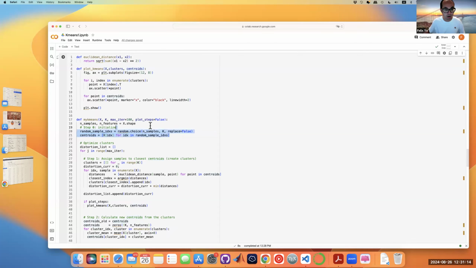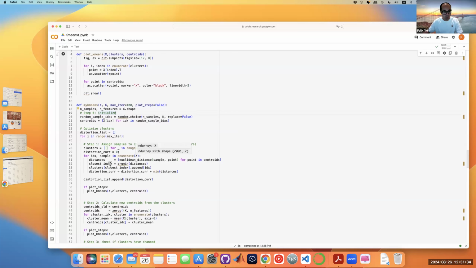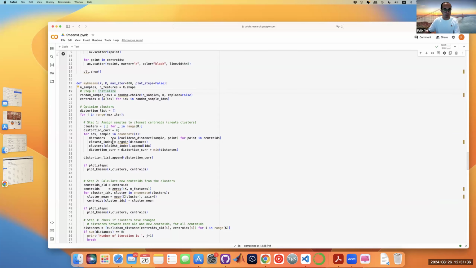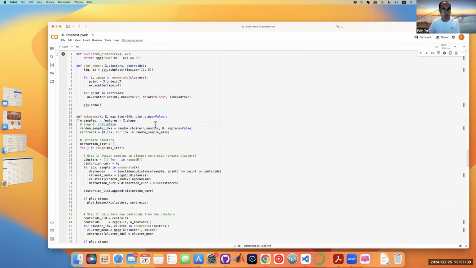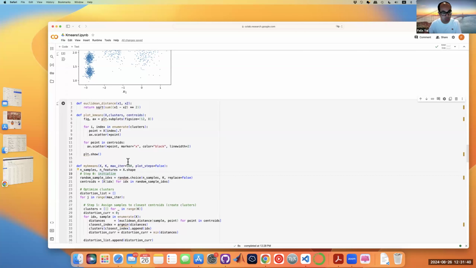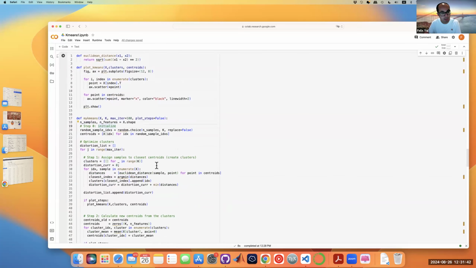Later on, we're going to optimize this part. Basically, we randomly sample K points from my training data set, then use these corresponding positions as my centroids. Steps 1, 2, and 3 will be in a gigantic loop. Here, I assume we have a maximum of 100 iterations.